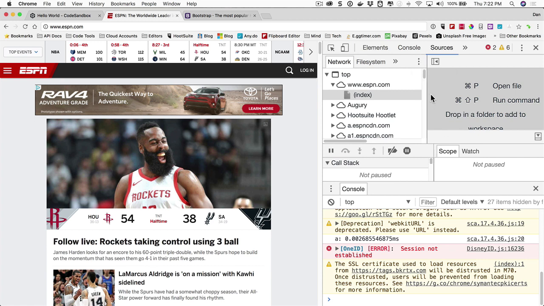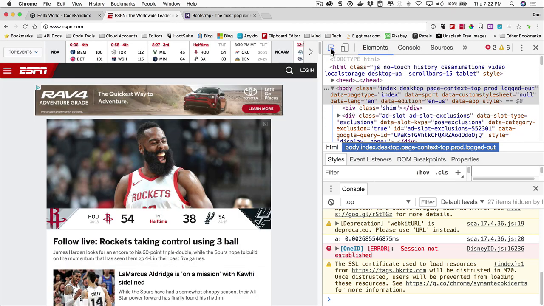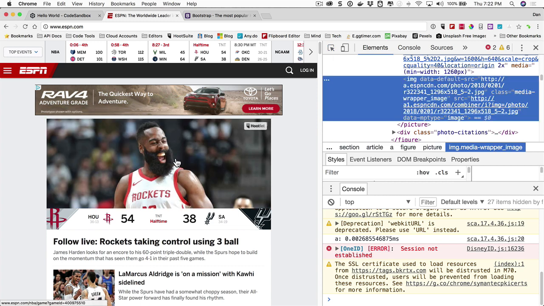But what I want to show you in here, if we go back to Elements, is watch when I click on this arrow. And if you said, well, how are they doing that picture of James Harden? Well, you click on that arrow, mouse over, and see how it highlighted it? Now if I click, look what it did over here. Image tag, IMG. That's how they're doing that. Now we'll cover that one later.